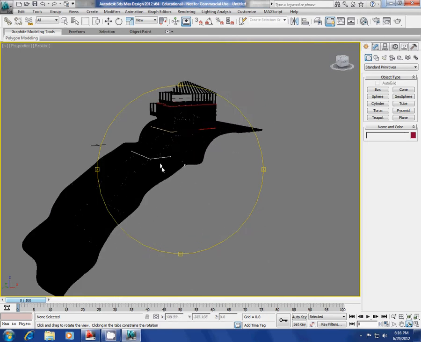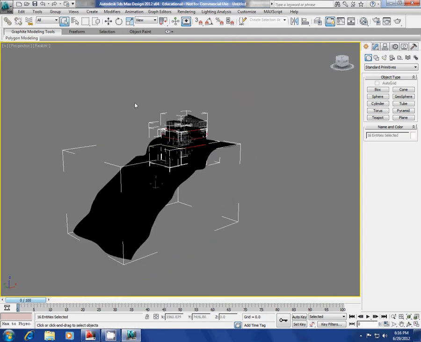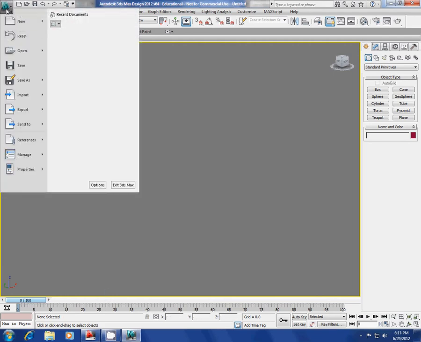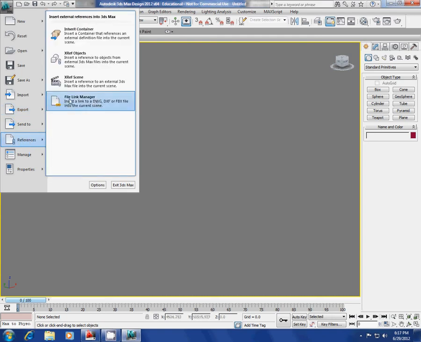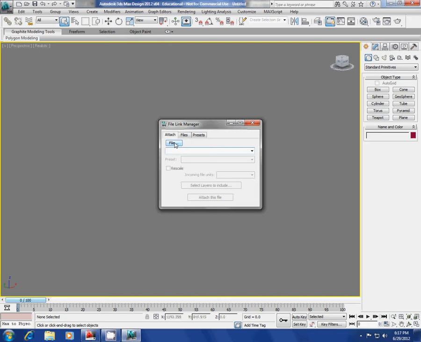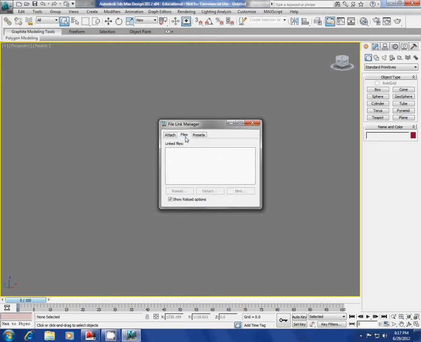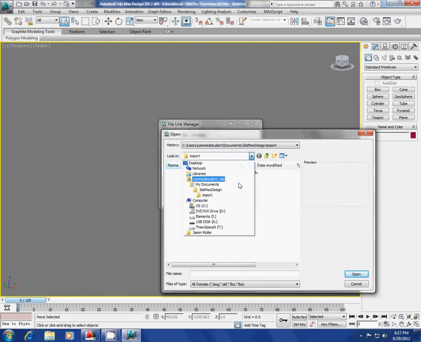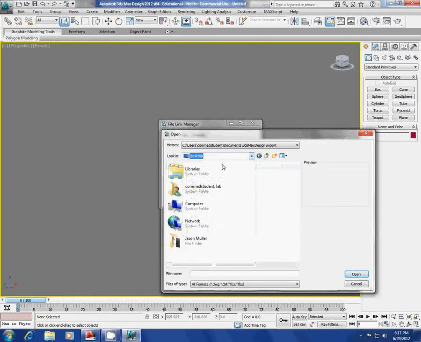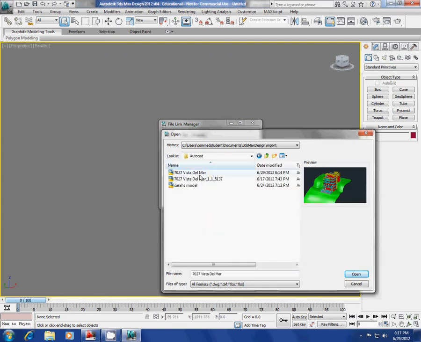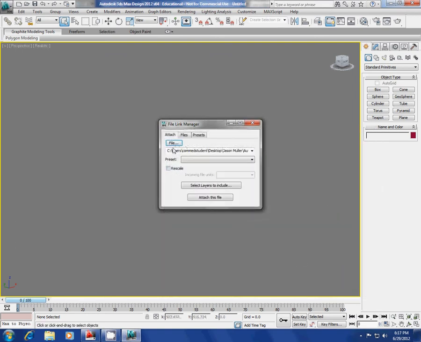And then what I'm going to do is I'm going to show you a different way to bring it in. So I'm going to go ahead and press this little key here, go to References, go to File Link Manager, they call it. Then what I'm going to do is show you something. I'm going to go to my file, and then I'm going to go to my desktop because it's on my desktop. There it is. I'm not going to rescale it. Select layers, attach this file. Okay.